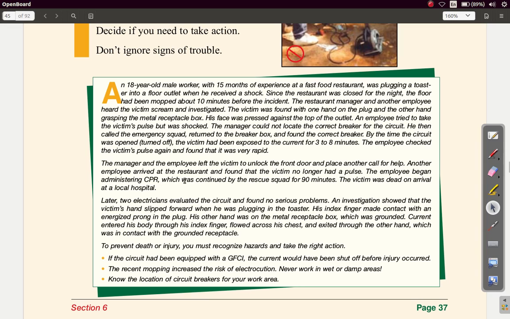Another employee arrived at the restaurant and found the victim no longer had a pulse. The employee began administering CPR, which was continued by the rescue squad for 90 minutes. The victim was dead on arrival at a local hospital. Later, 2 electricians evaluated the circuit and found no serious problem.